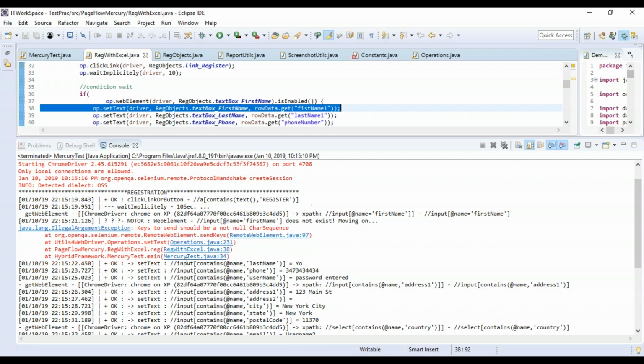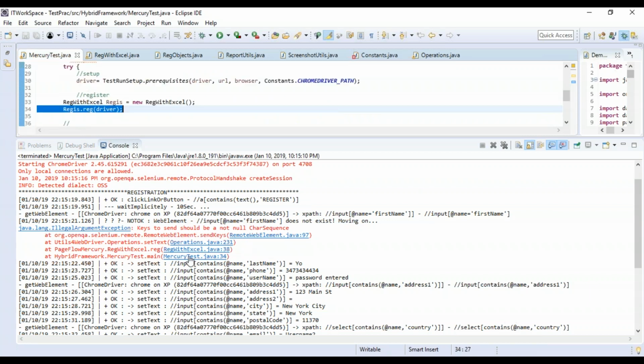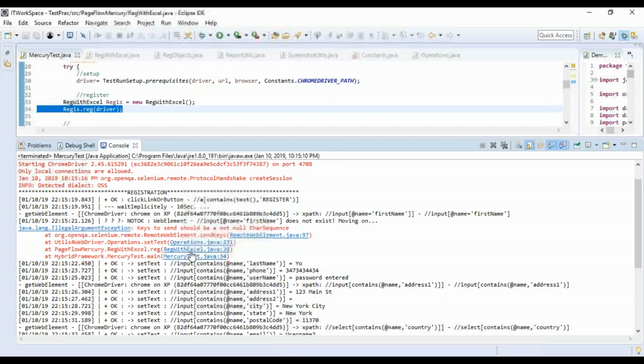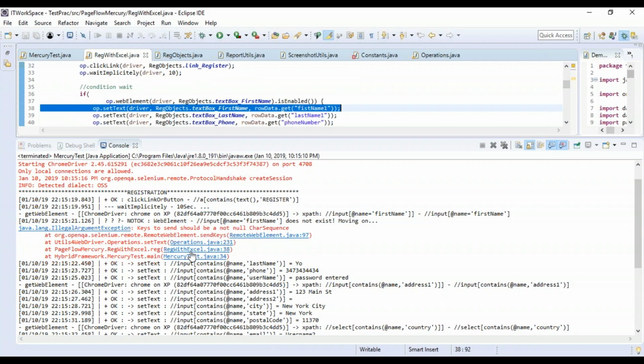No, click on the first. Always come from the bottom. Click on the bottom level. Click on 34. Okay, so you are getting it in register. Now click on the register with Excel. Click above. We are going inside now. Okay, so you are getting set text and it is not able to read the data.